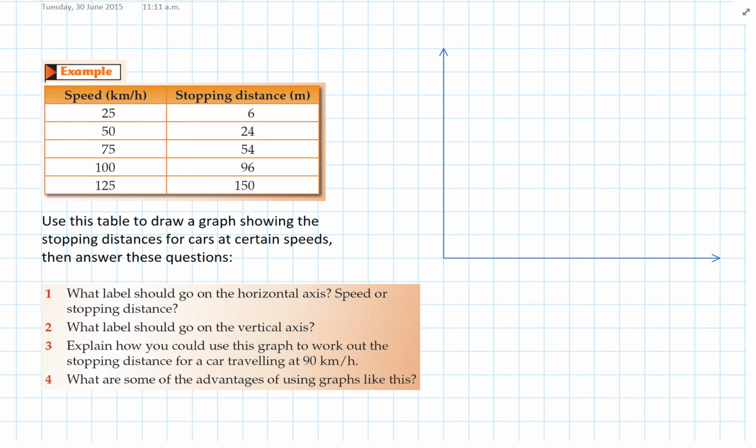Before we do it, we'll read this first question, which is asking us which label should go on the horizontal axis, speed or stopping distance. We're going to put speed on the x-axis. That's called our independent variable, and your stopping distance is dependent on your speed, so we put stopping distance on our other axis.